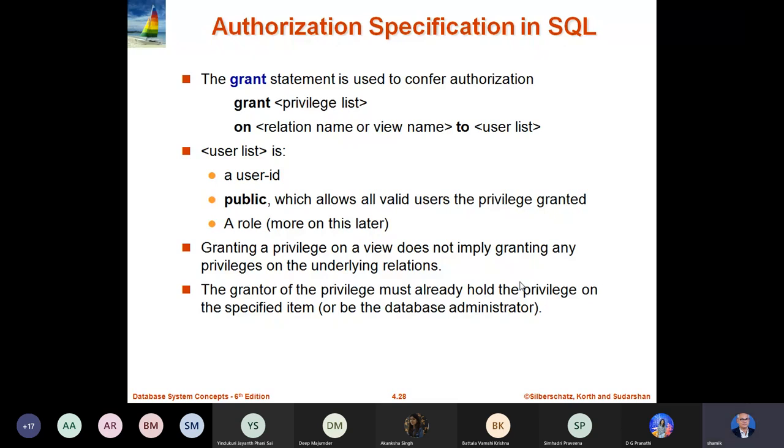So of course the granting a privilege on a view does not imply granting any privilege on the underlying relations. Of course, whoever is granting must have the privilege on the underlying table. Otherwise, suppose I cannot access the table, so I cannot grant somebody else a view on that table, which is pretty obvious.